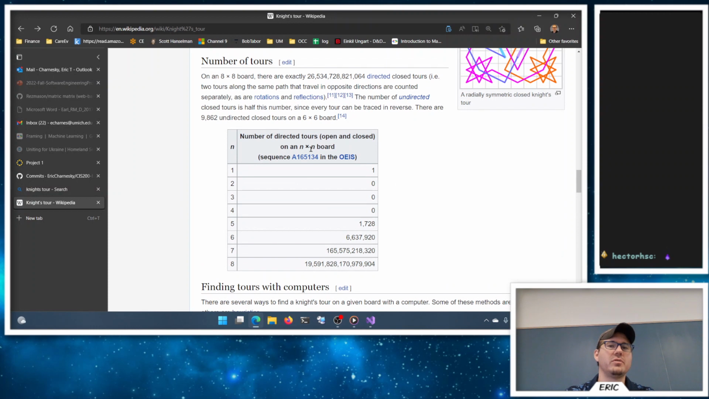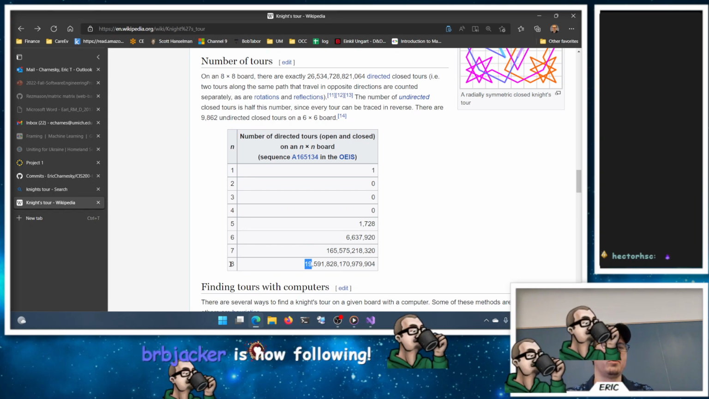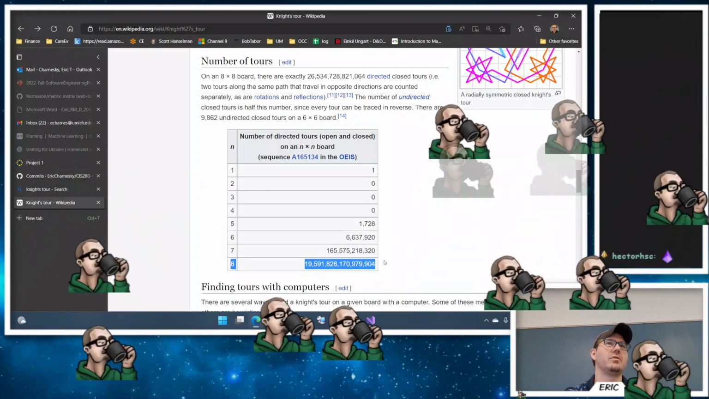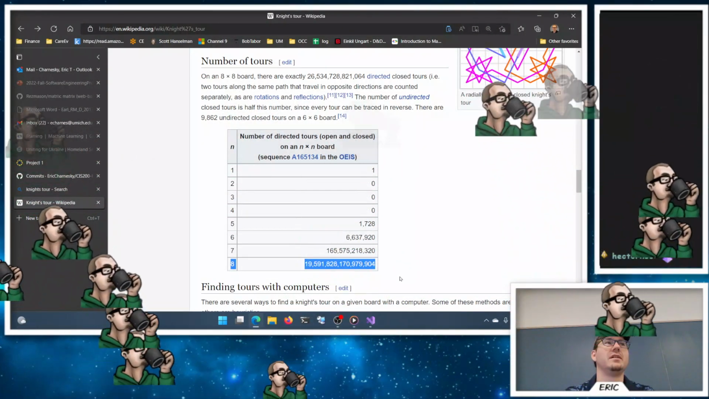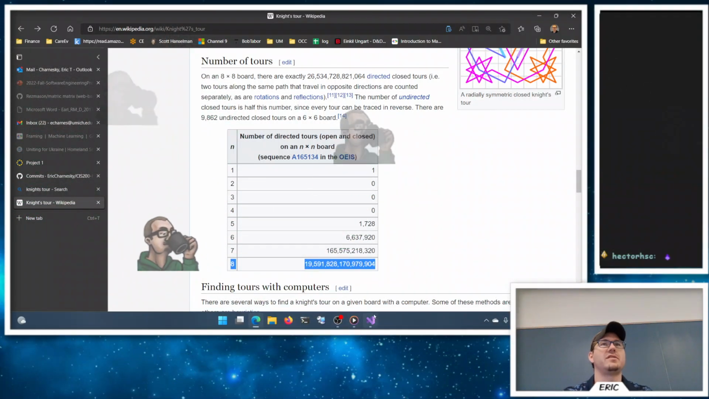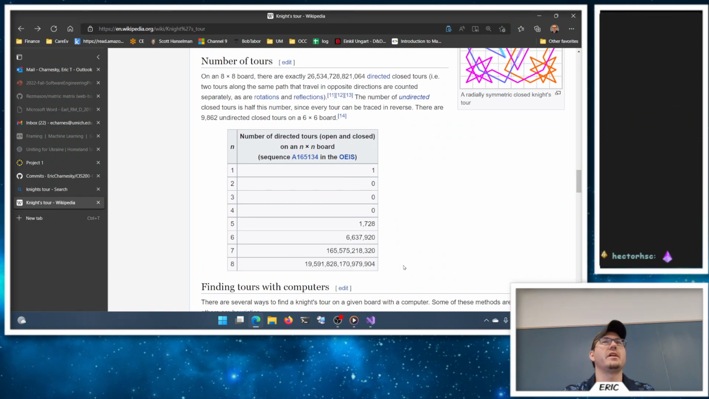Yeah, number of directed tours. That's millions, that's billions, that's trillions, that's quadrillions, right? So on an 8x8 board, there's 19 quadrillion distinct directed paths. We're not going to solve that quick. I mean, our computers are fast, but not that fast, right? So just trying something is not going to work out well, and that is one of the downsides of this backtracking recursion.